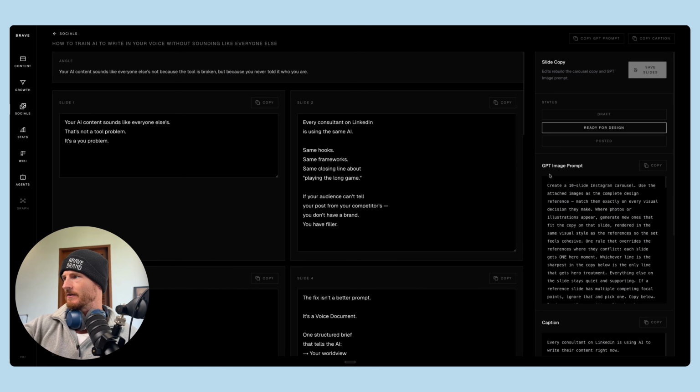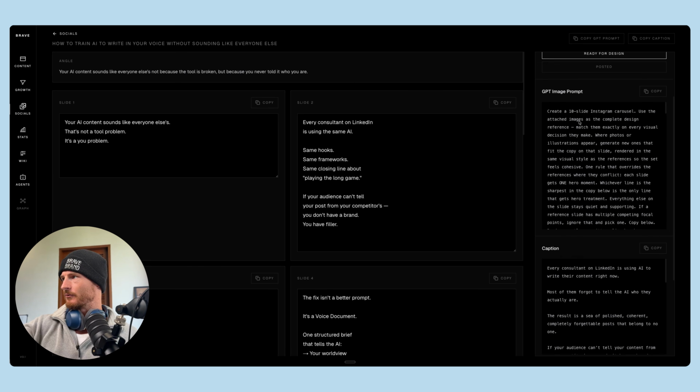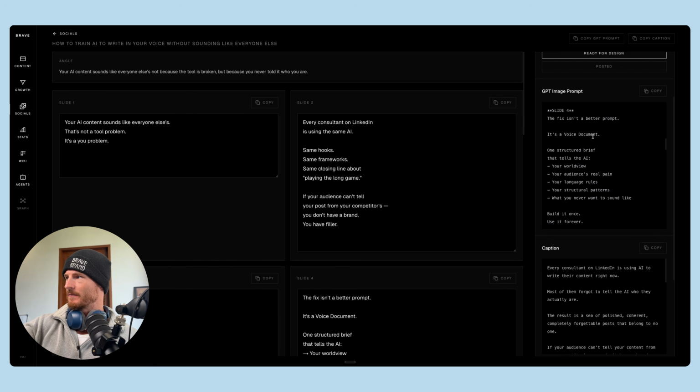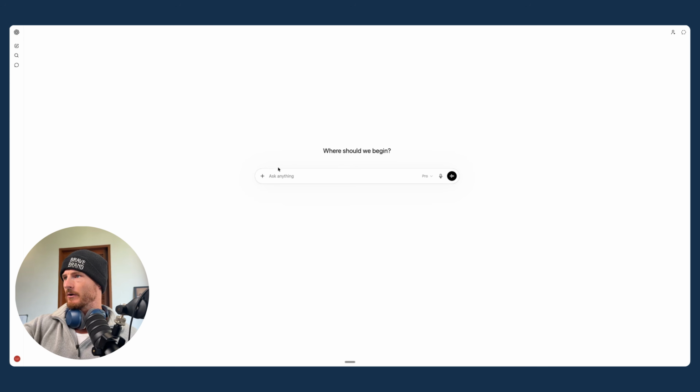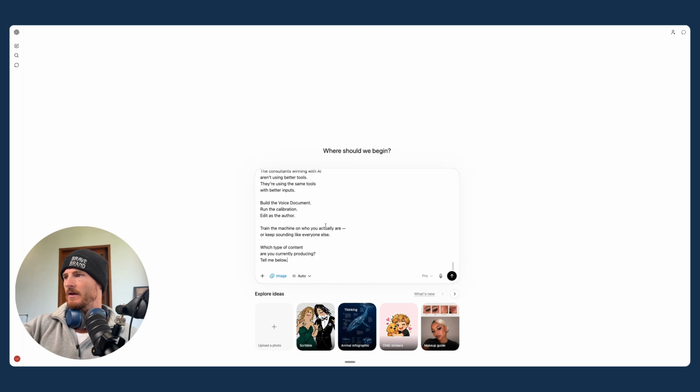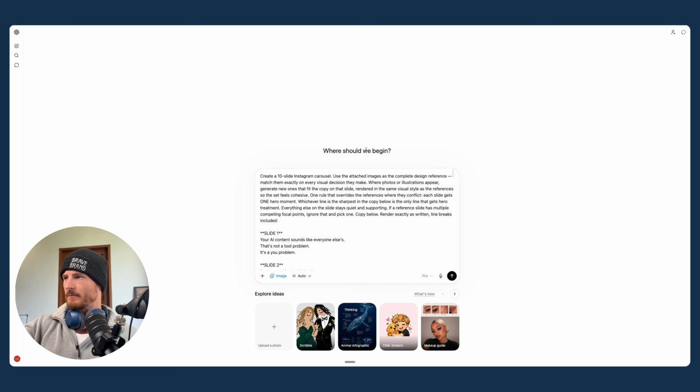But essentially what I need to do now is go over here on the right to my GPT image prompt and say, create a 10 slide Instagram carousel, use the attached images, blah, blah, blah, as reference. Okay, so I'm going to copy this master prompt for GPT. I'm going to go over here into GPT and I'm going to paste it. I'm going to select create images. Okay, so now this is ready to generate my carousel.